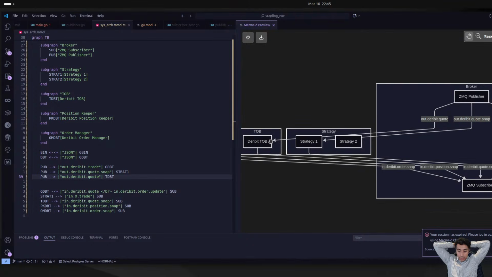I want the top of book to go directly to the strategy. I don't like how it goes subscriber, publisher, top of book, back to the subscriber, publisher, strategy. It's too much. It just doesn't feel right, you know? I don't like it. And I'm sure you don't like it either. It's not right. It's wrong.